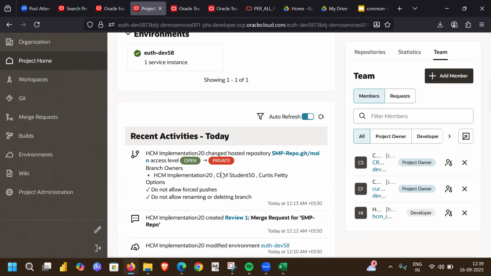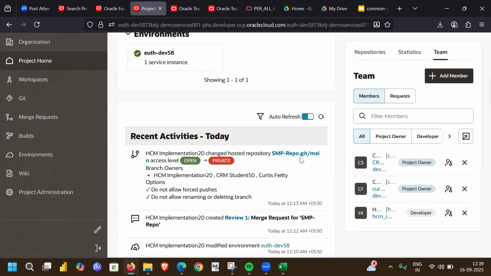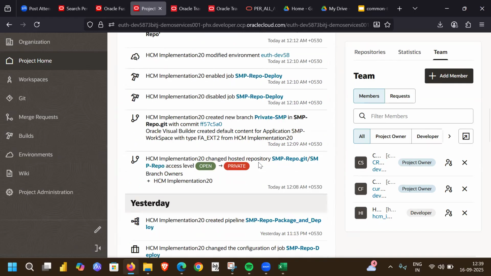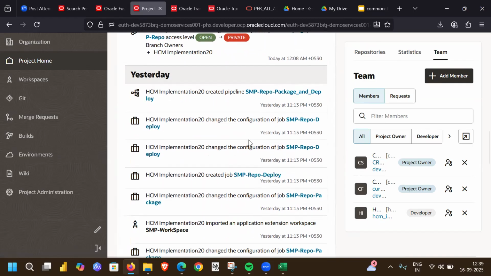Okay. So HCM implementation 20 changed hosted repository. This has now gone from the GitHub main access level open to private. So this is a private change that is being done here. You can see the history over here: yesterday, who did what.